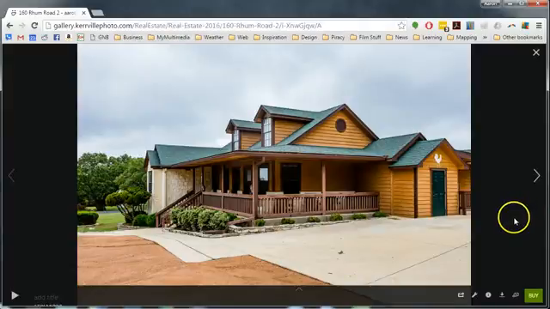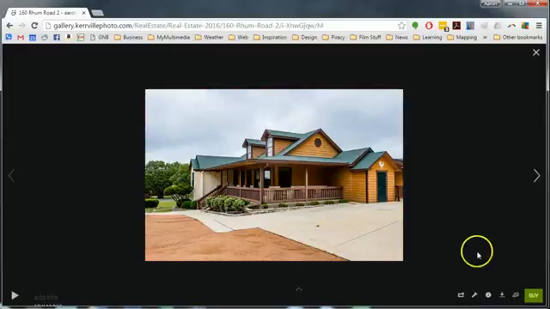This is number one of however many there are. Click this little button right here, and you can click on medium size. Now all the pictures are going to show up one at a time at the medium size.